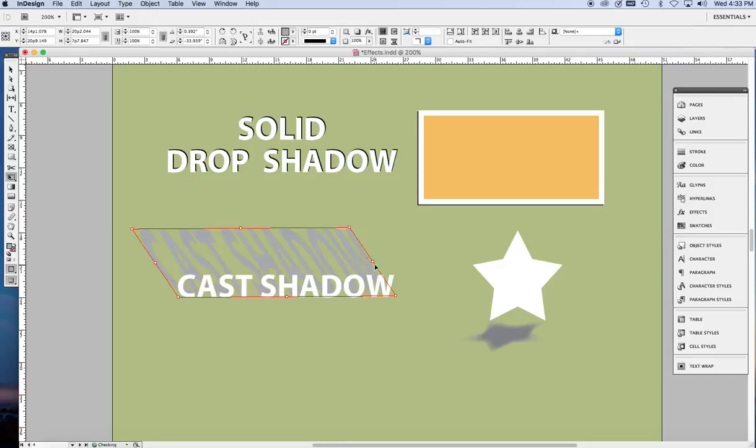Now it seems to me that shadow is a little bit off kilter, so I want to rotate it a little. See those arrows in the corners? Just rotate it down a tiniest bit.